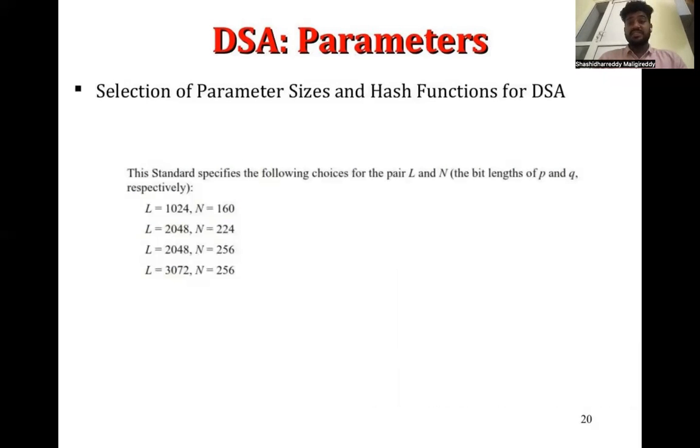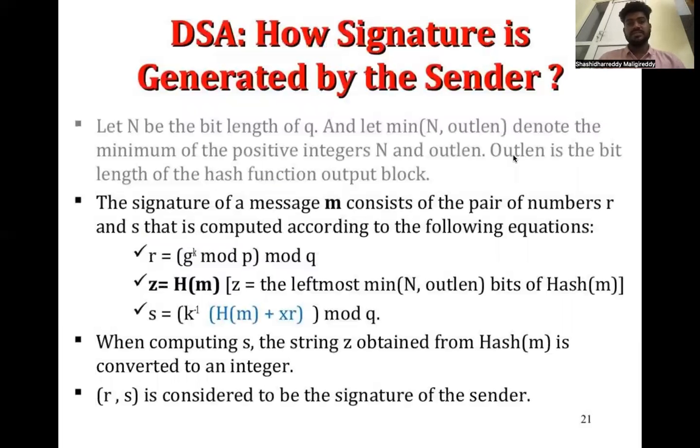Selection of parameter sizes and hash function for DSA. The standard specifies sizes for the following choices of the pair L and N, the bit lengths of P and Q respectively. If L is equal to 1024 bits, then N should be not more than 160 bits. Like 2048 and 224, 2048 and 256. These are the standard bit sizes.